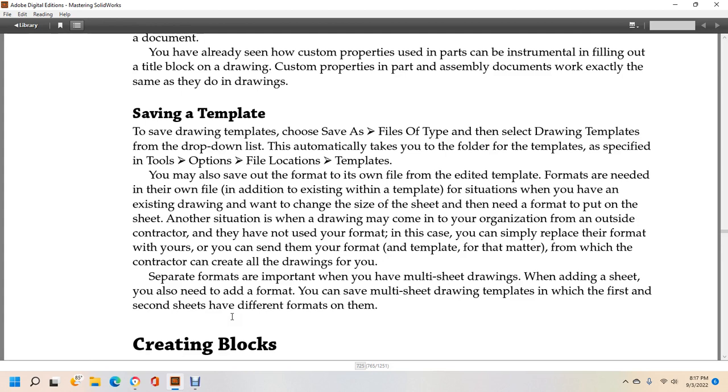You can send them your format in the template so that the contractor can create all the drawings for you. Separate formats are important with multiple sheet drawings, and when adding a sheet, you may also need to add a format. You can save multiple sheet drawing templates with the first and second sheets having different formats on them.